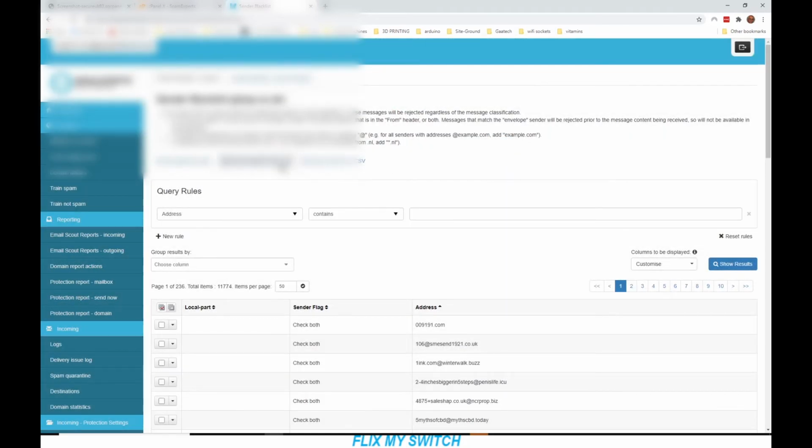Invalid value sender flag, right, sender flag. So let me check. So import senders, import local, spelt right, local part, sender flag, address.